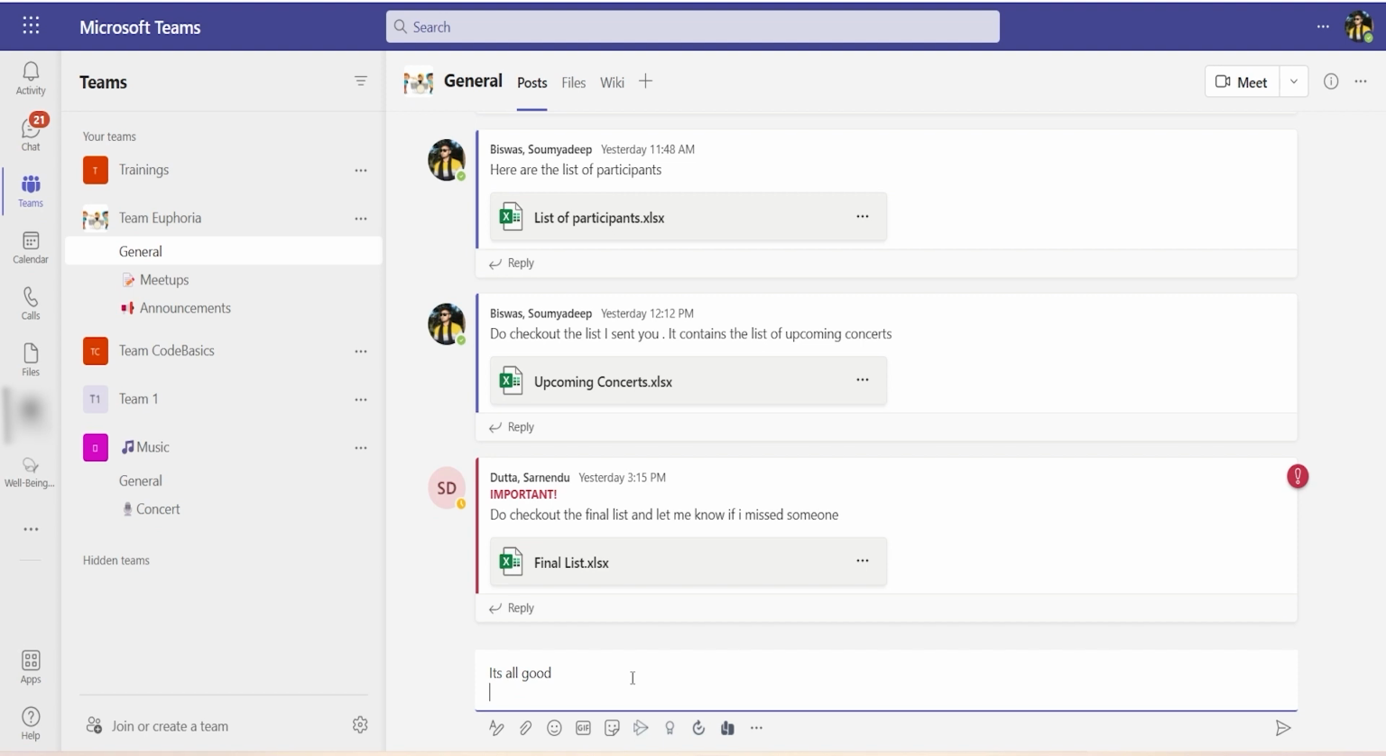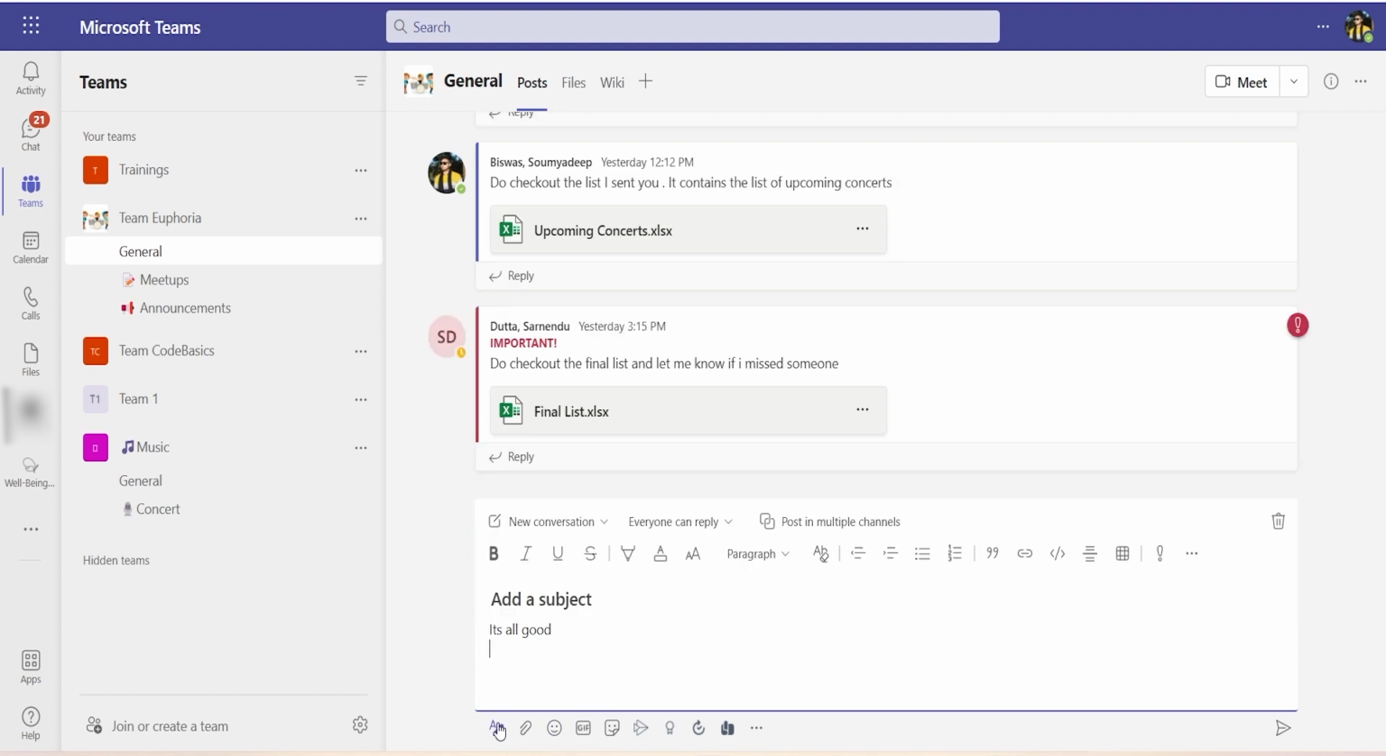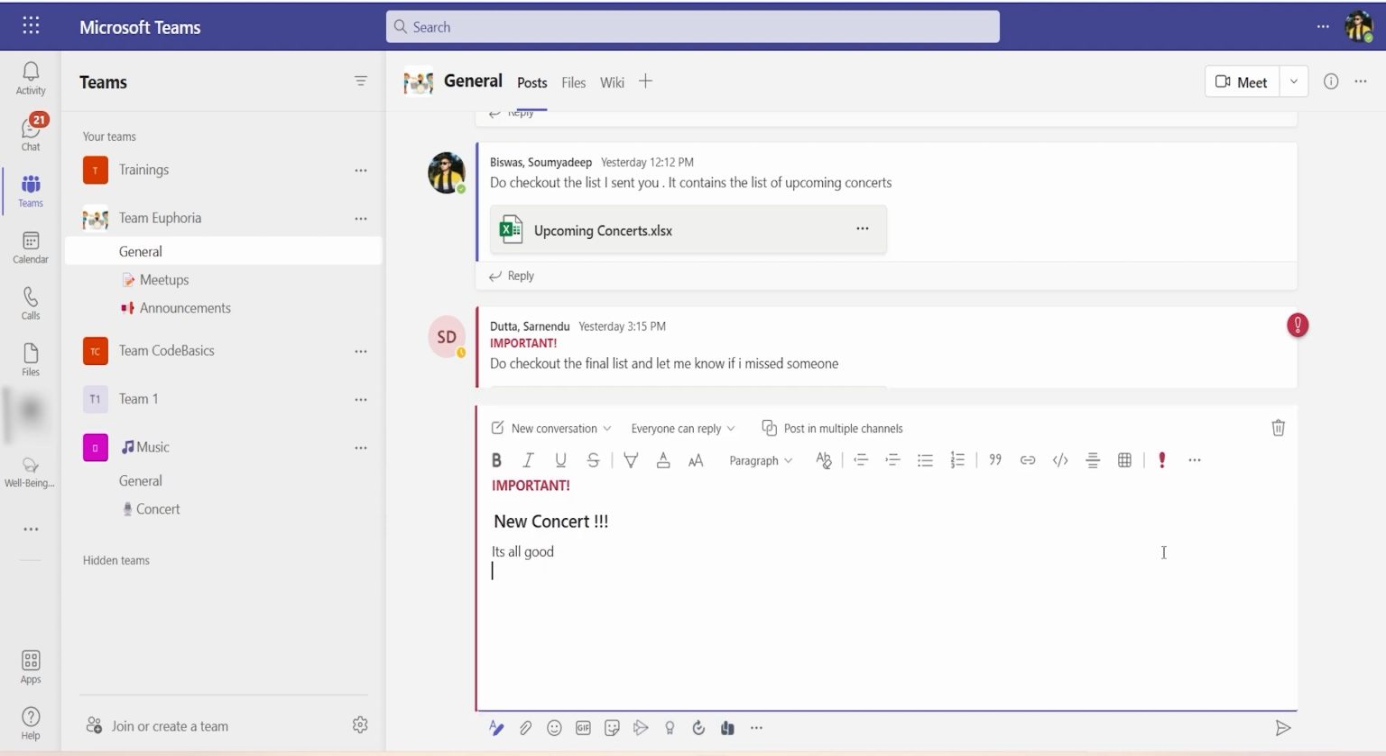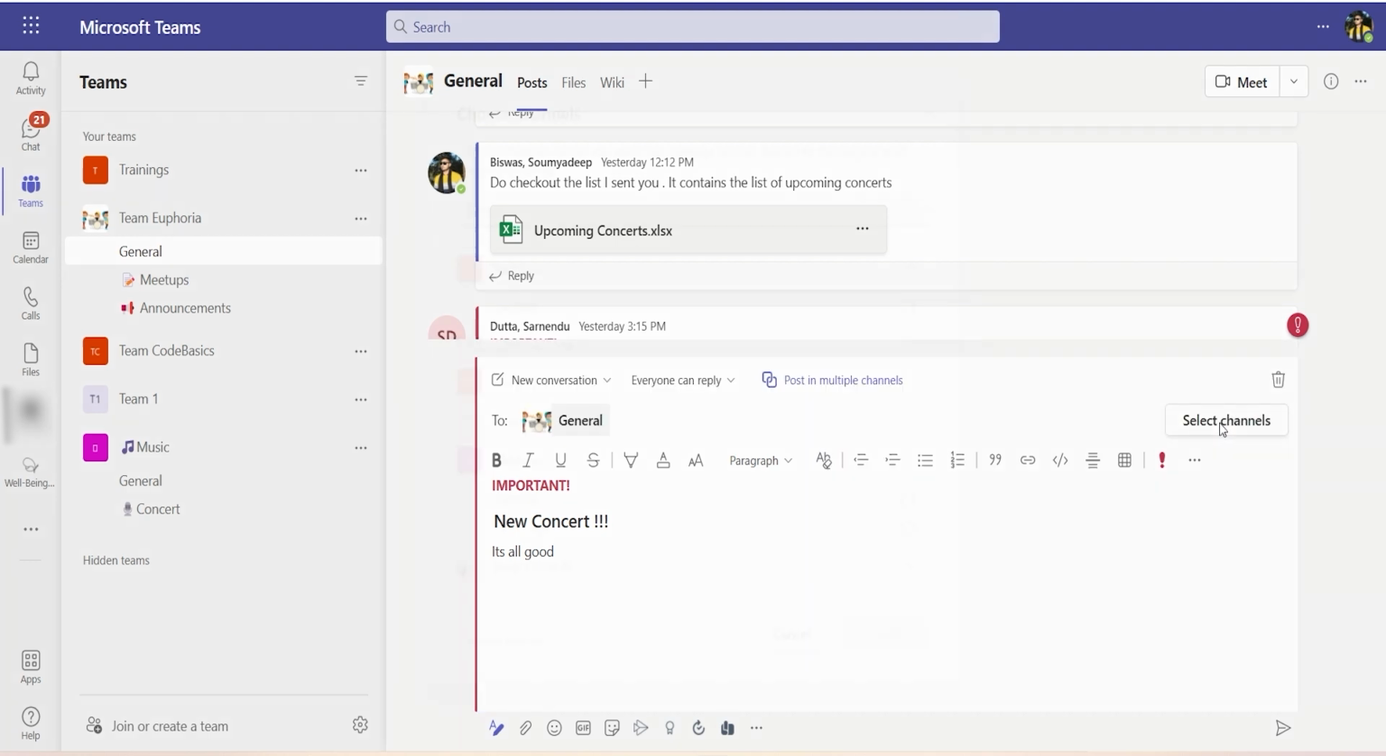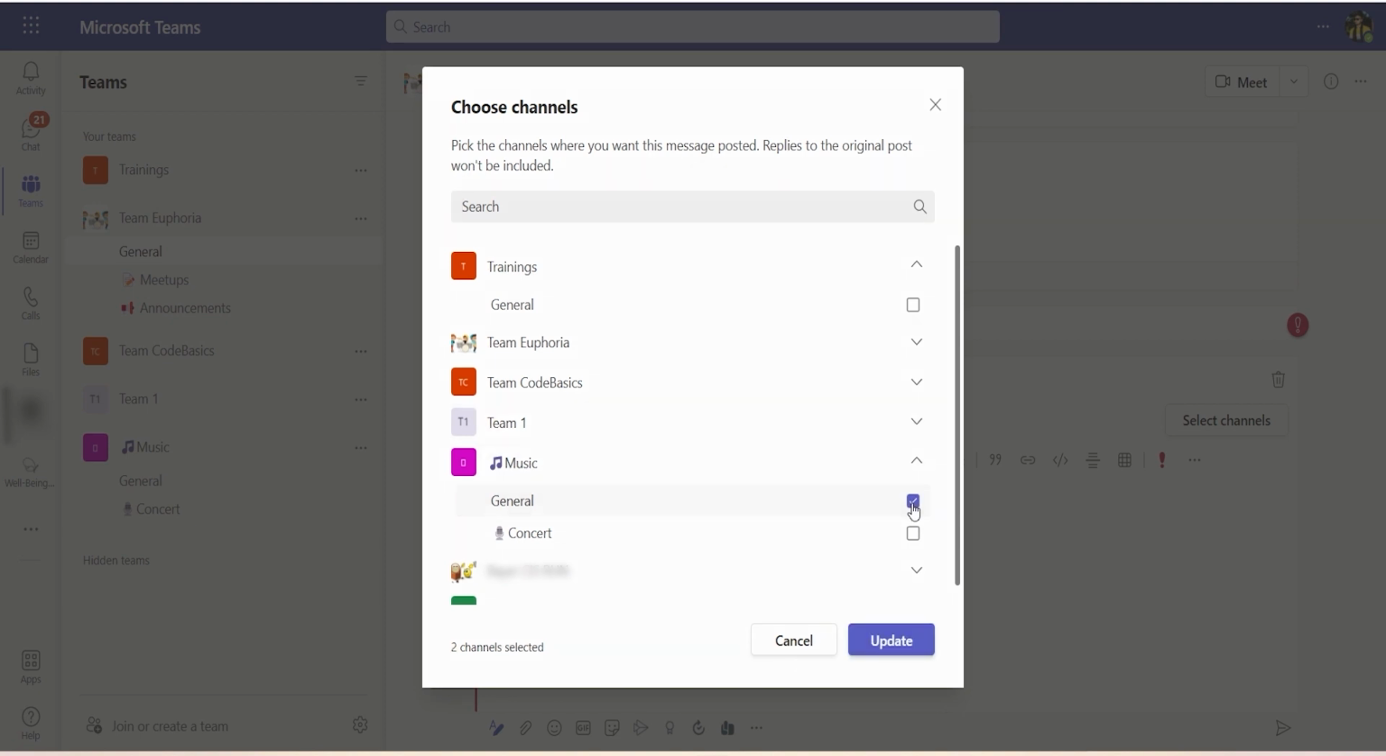If you would like to add more text and formatting, click on Format. In addition, you can add a subject to your message to give it a highlight. So let's give this a subject. You can also increase or decrease indents, add bulleted and numbered lists, quotes, and links. You also have the option to insert a table. If the message is important, you can mark it as important from here. You also have the ability to post in multiple channels. Just select Channels, choose the channel you want, and click on Update.